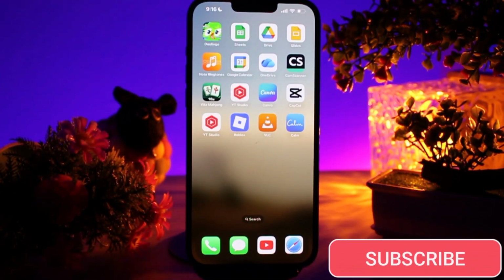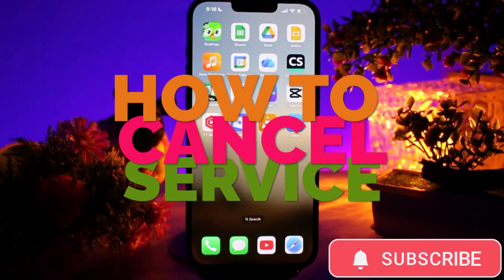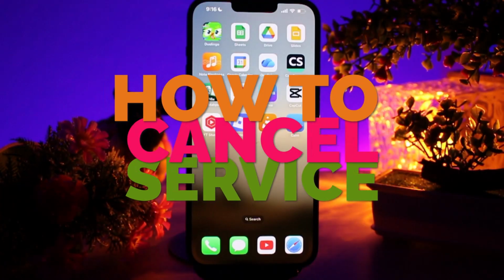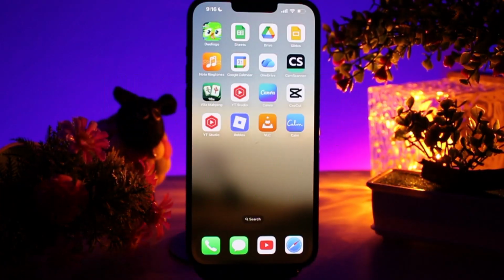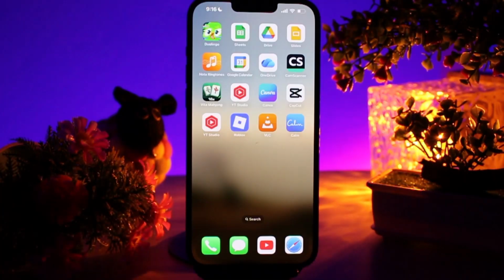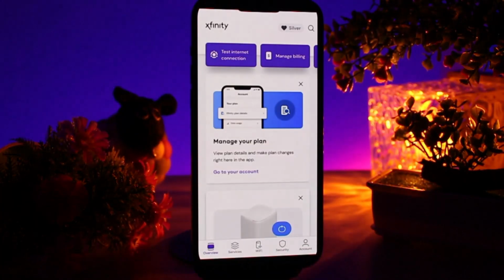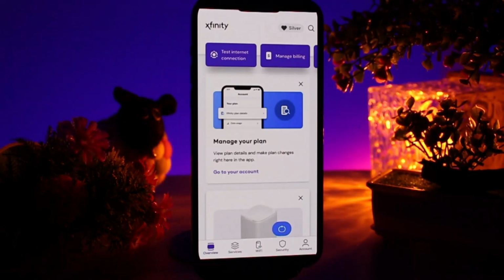Today's video I will show you how to cancel your Xfinity service using just your phone. Let's get started. First, open the Xfinity app on your phone and make sure you are logged in to your account. Once you are inside the app, look at the bottom of the screen and tap on the account tab. This is where all your billing and service details are.